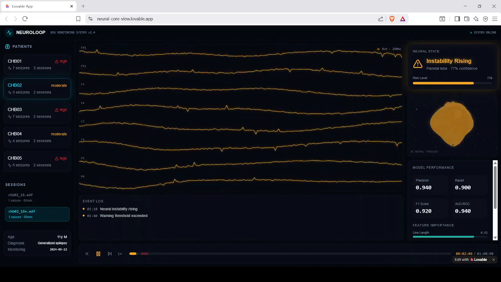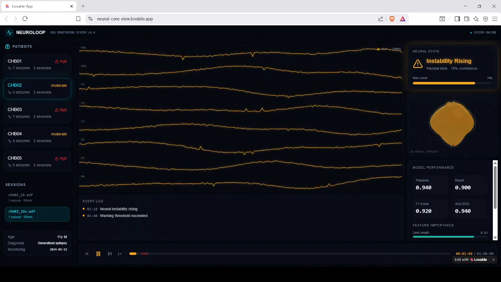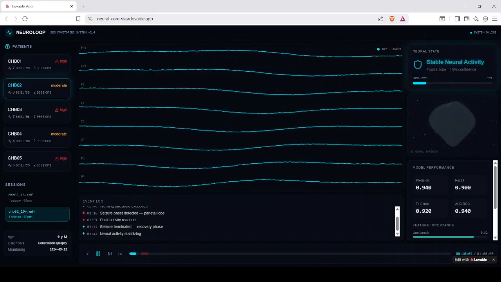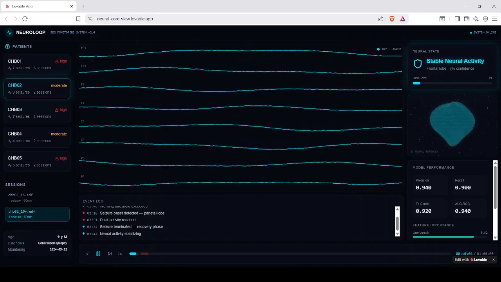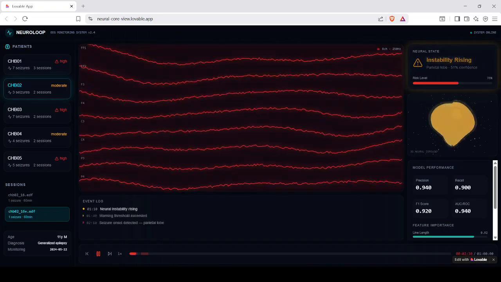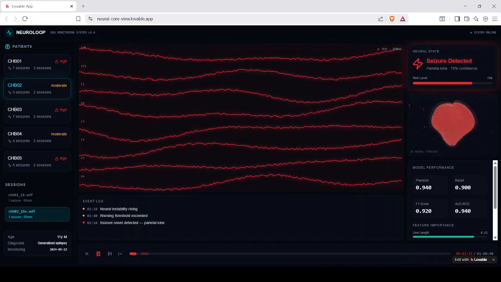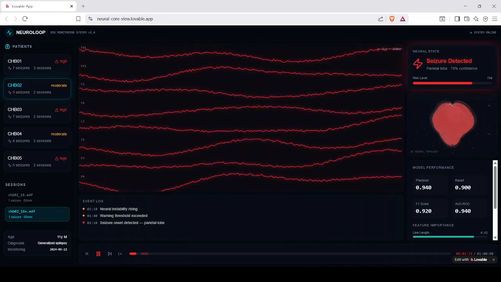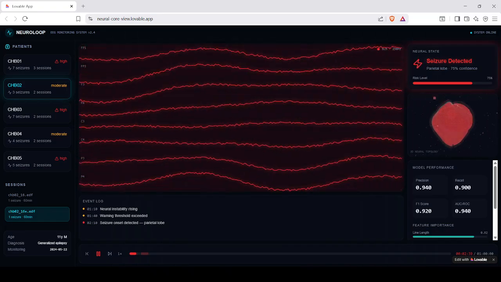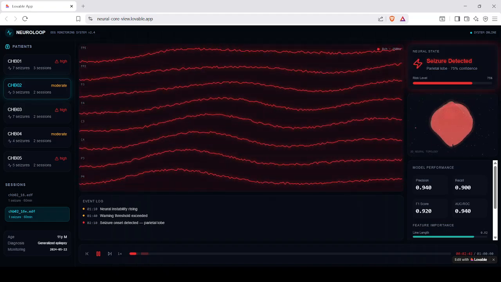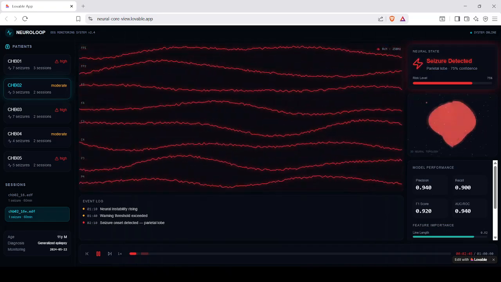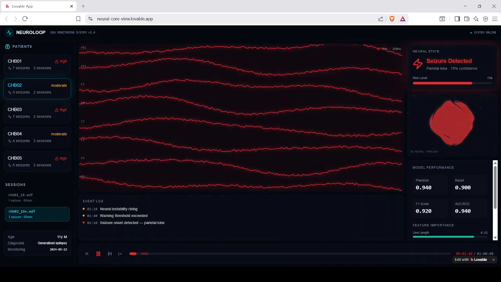These signals feed into Neuroloop's prediction state machine, which transitions between three neural states: normal, pre-ictal, the phase before the seizure onsets, and the seizure itself, known as ictal. As the system detects instability, every element of the dashboard reacts in sync. The waveform shifts, risk level rises, alerts appear, and the brain begins to respond visually.